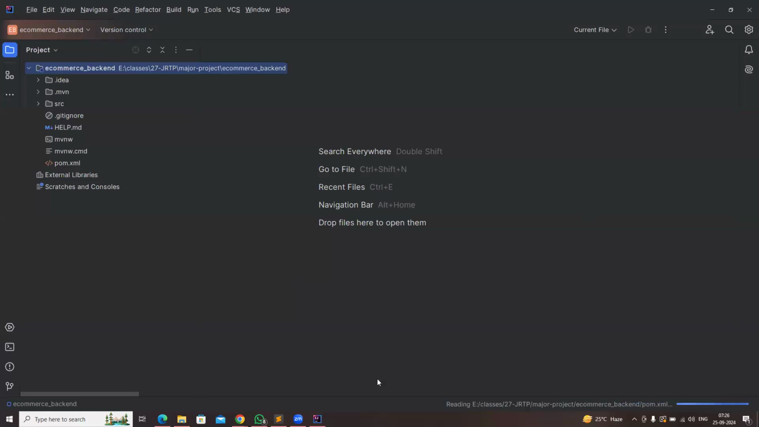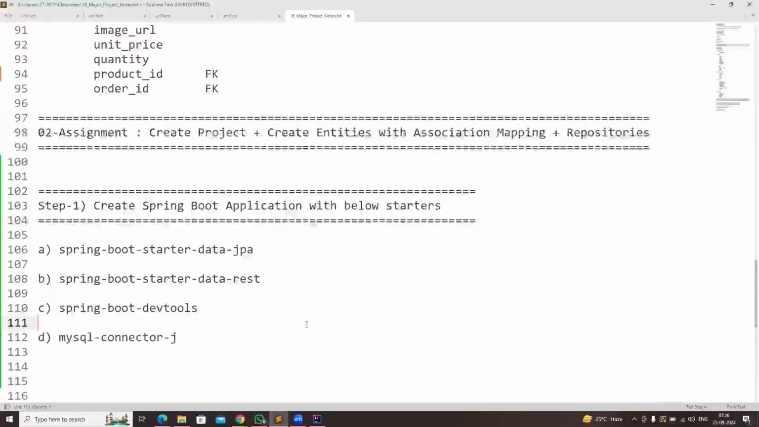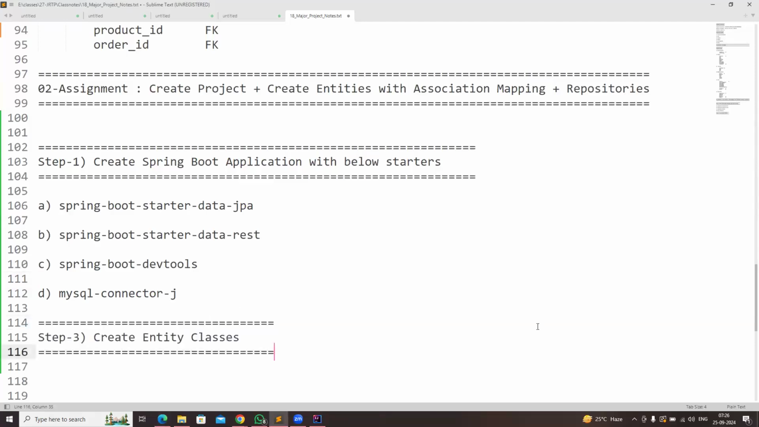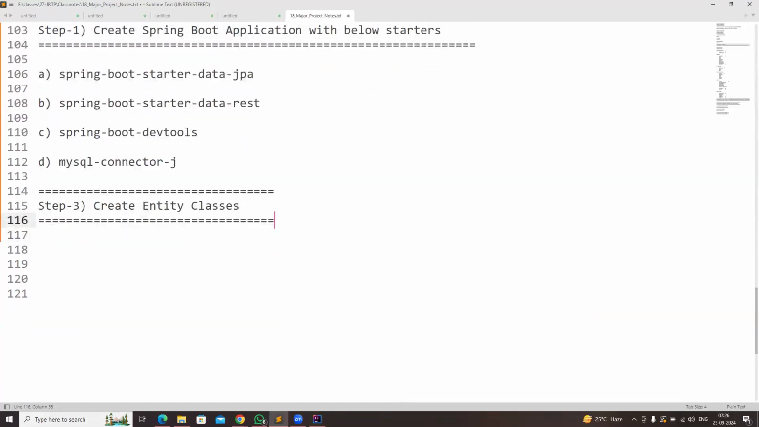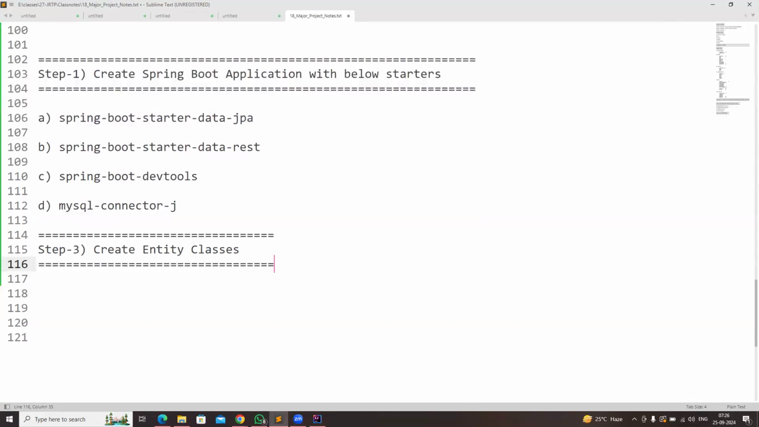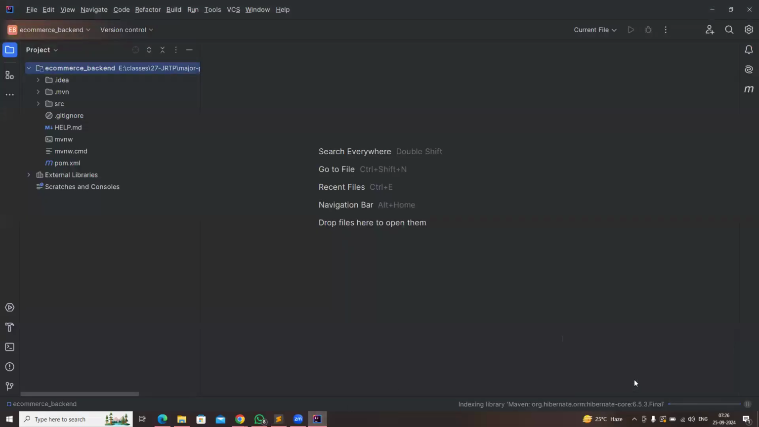Once this project is ready and all the dependencies are downloaded, we need to create the entity classes, guys. What are the entities we need to create? One is product category, another one is product. To deal with the products, a category table is required and a product table is required. So 2 entities we are going to create.